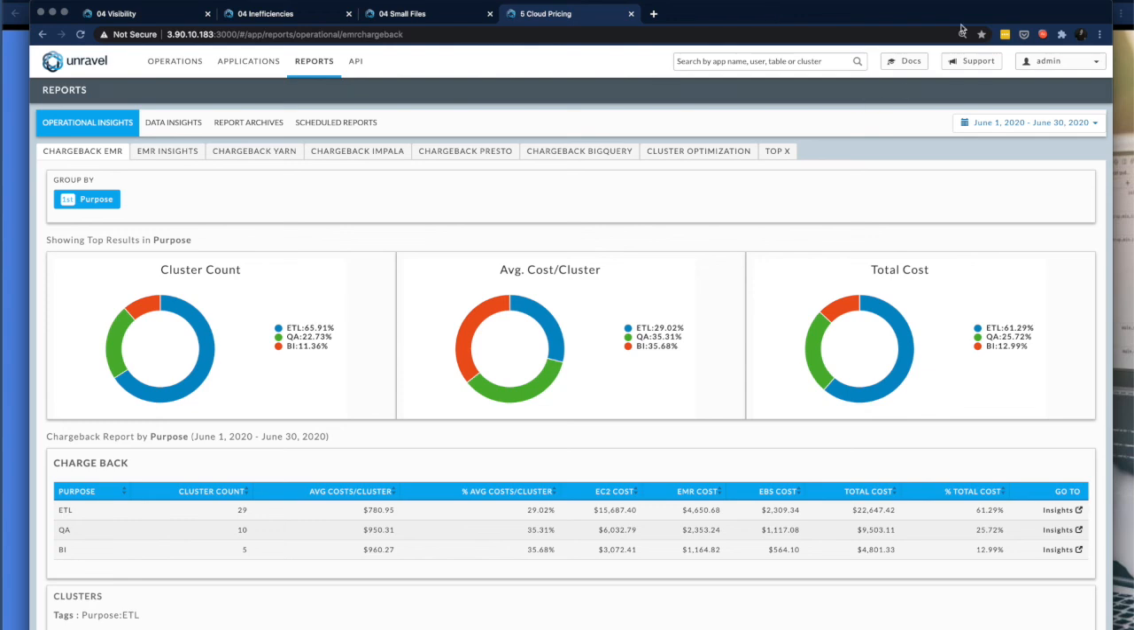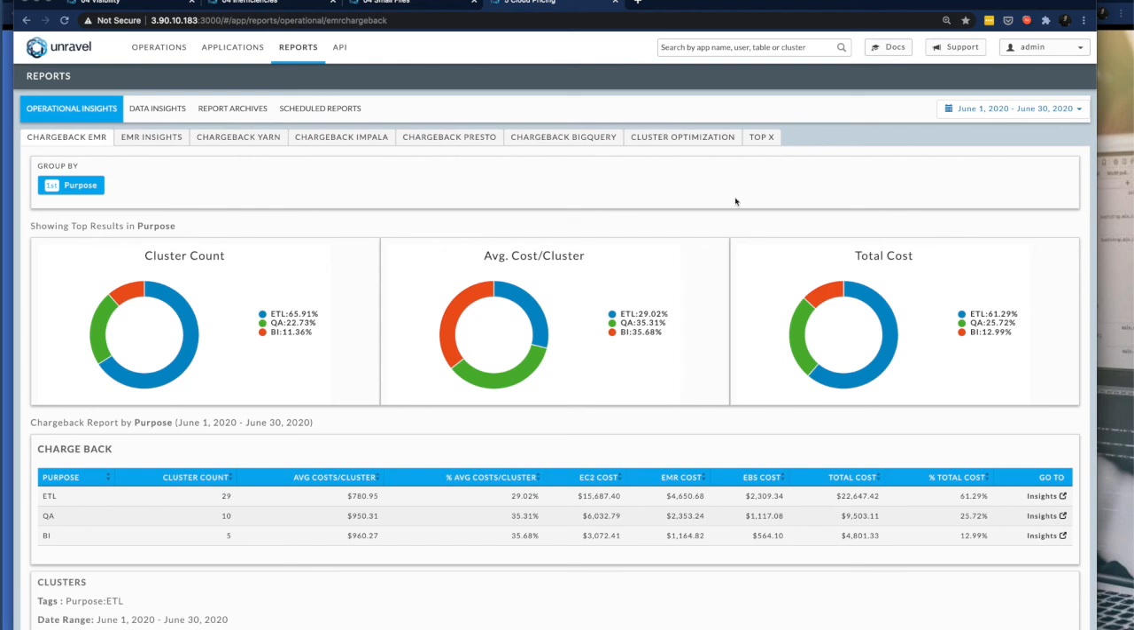And so what you're seeing right now is our reporting feature, where we're able to provide overall visibility into what's going on with your EMR environment. In this particular case, you can see that I've got a bunch of ephemeral clusters. I'm enabling AWS tags, and so that way I'm tagging all of my ephemeral clusters by purpose. So I've got my ETL ephemeral clusters. I've got my QA. I've got my BI.